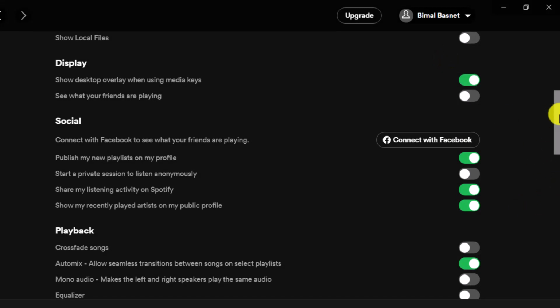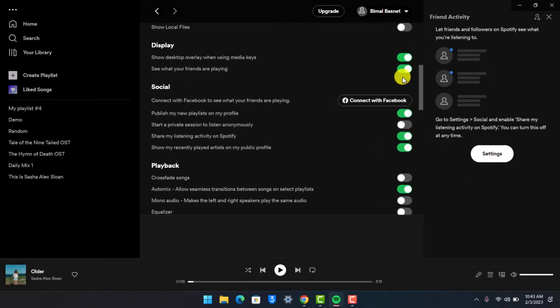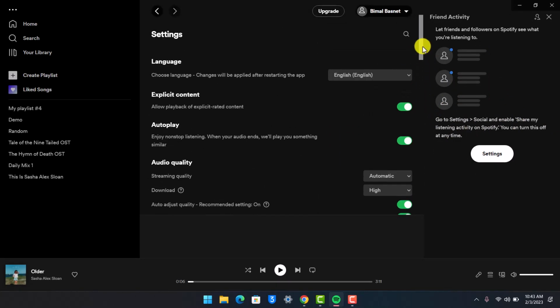But do not click away yet, because there is still one more thing that you need to do. Right over here, you'll find the display section, where you have to simply turn on the toggle right next to see what your friends are playing. As you can see, just make sure to turn on this toggle, and then right on the right-hand side you'll be able to see your friends' activities if you have connected your Facebook to Spotify. And that's all it takes to view your friends' activities on Spotify.